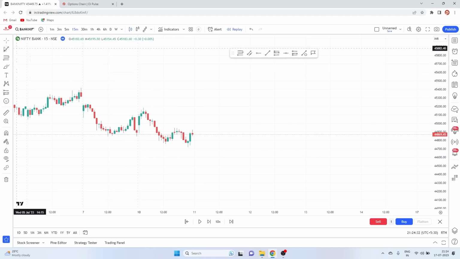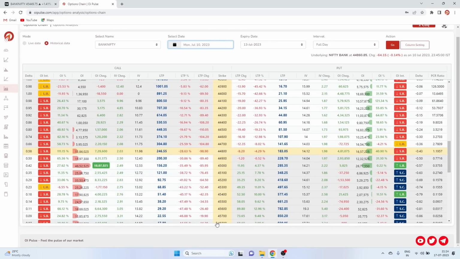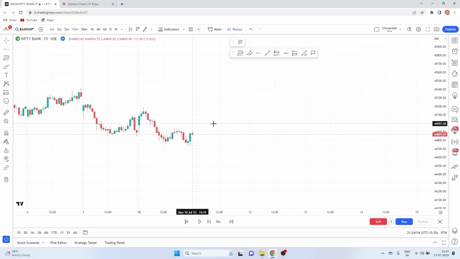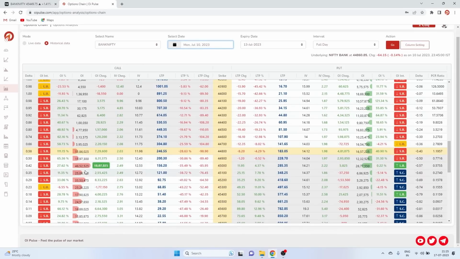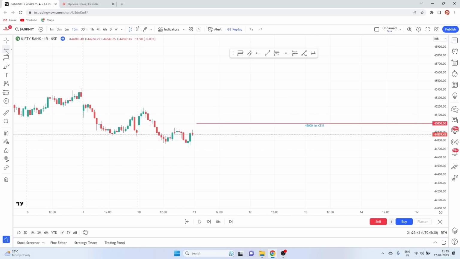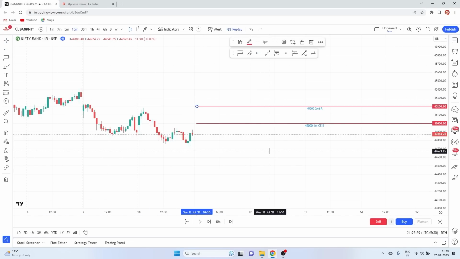So on 10th, at the money is at 44,800. And the highest open interest we have on the call side is 45,000. This is the first resistance we have. So we'll mark the resistance line here. This is the first CE resistance. Then the next highest open interest we have is 45,200. So we'll mark one more resistance here. So these are the two resistances we have for the upcoming days in this current expiry.